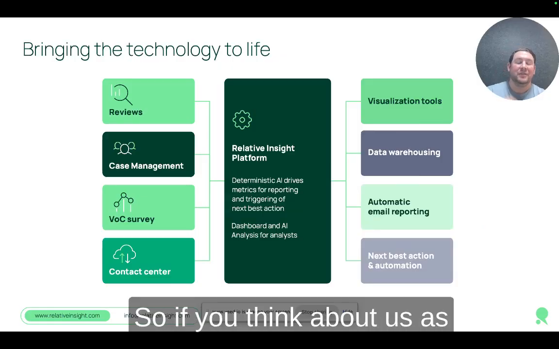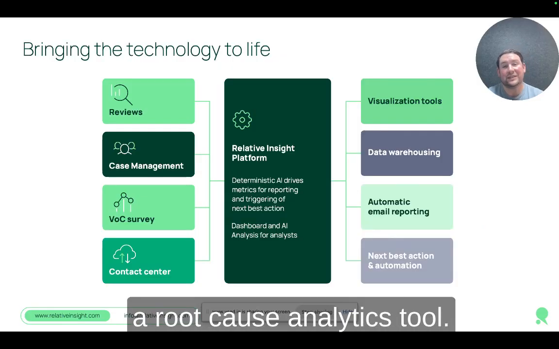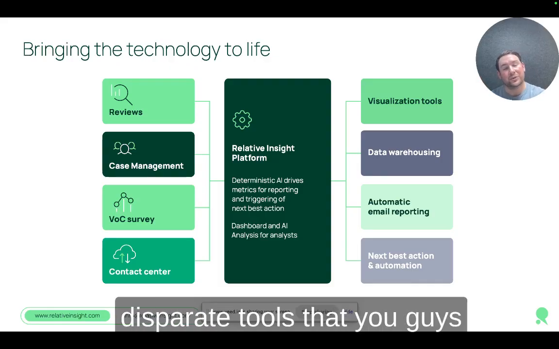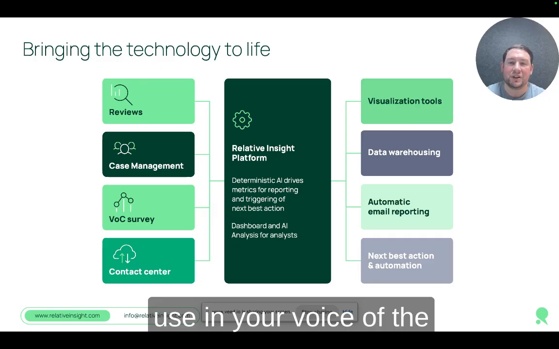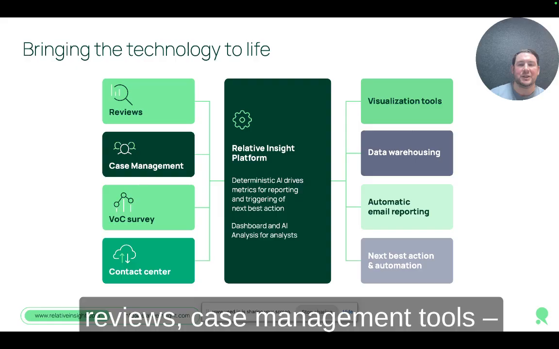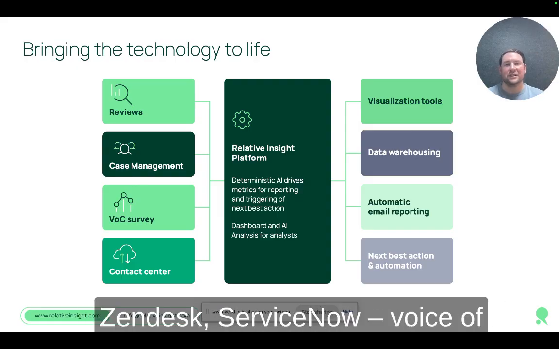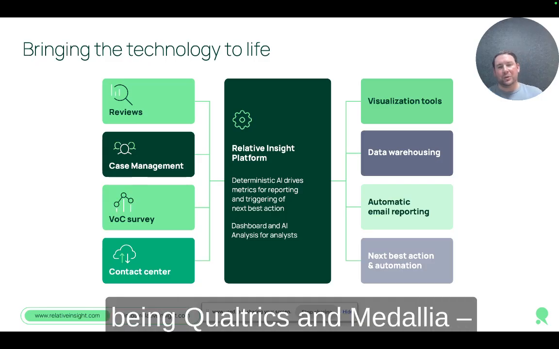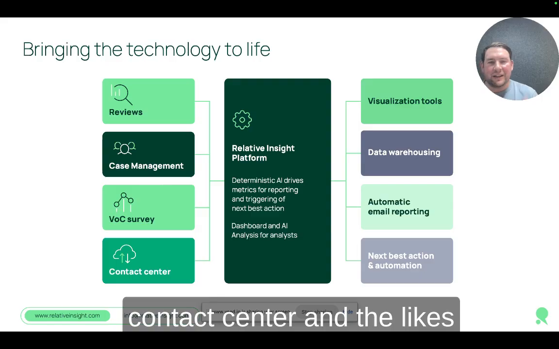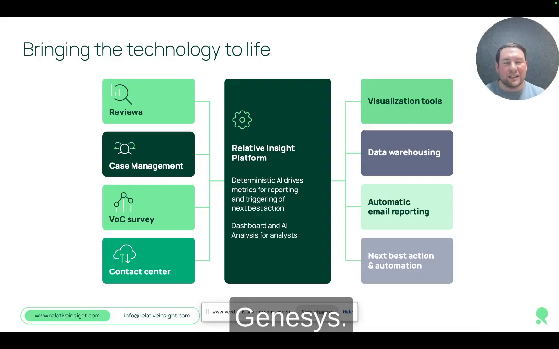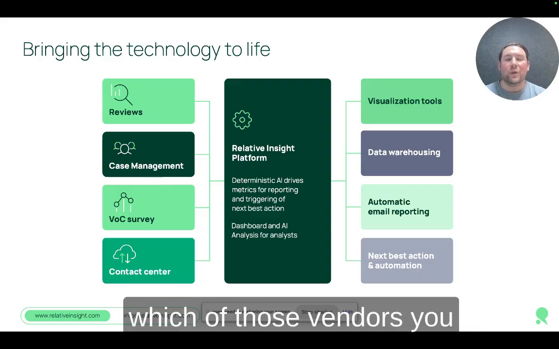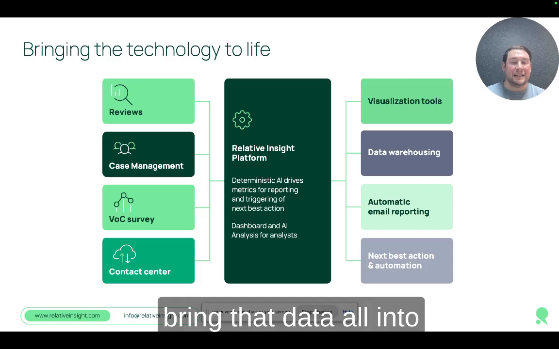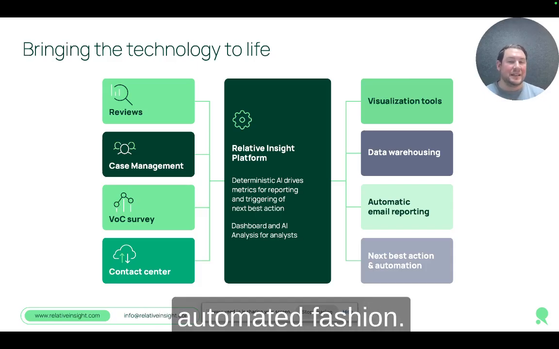So if you think about us as a root cause analytics tool, over on the left-hand side are all the different and disparate tools that you use in your Voice of the Customer program. Think reviews, case management tools, which might be things like Zendesk, ServiceNow, Voice of the Customer surveys, the main corporates being Qualtrics and Medallia, contact center vendors like Amazon Connect, Verint and Genesys. The idea is that regardless of which of those vendors you spend time, effort and money standing up, we can bring that data all into Relative Insight in an automated fashion.